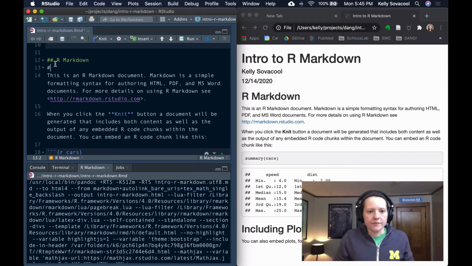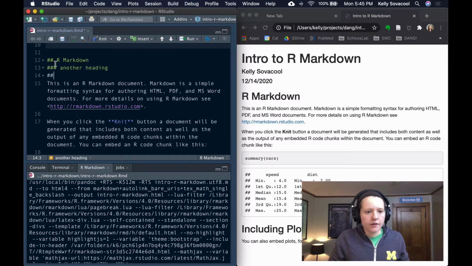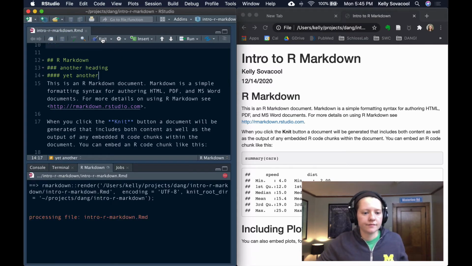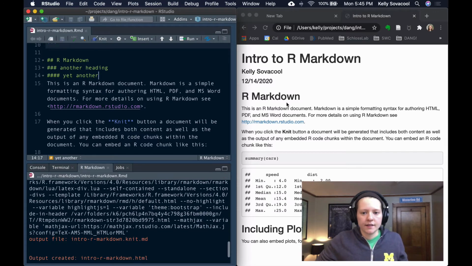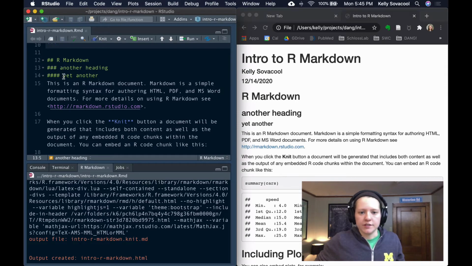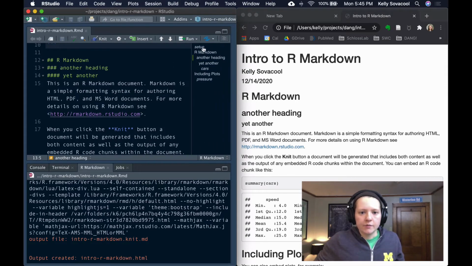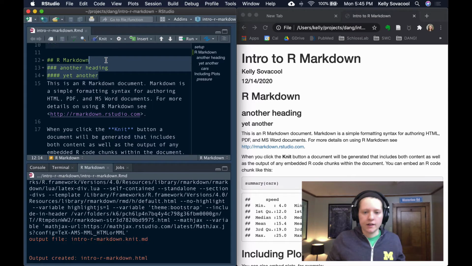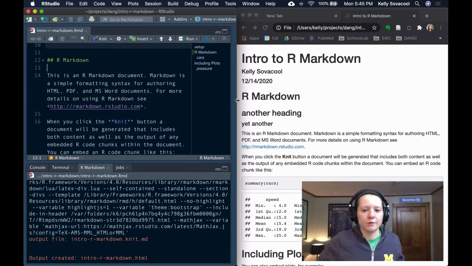And you can actually include more. So the more hashes you include, the smaller your header is going to be. And let me just show you what that looks like now. So I'm going to click refresh once that's done knitting. And so here we have our new headers, which are at smaller levels than the previous one. So more hashes equals a smaller header. And all three of those show up in the outline kind of like this at different indent levels. So that's a great way to split up the different sections of your report. I'm going to get rid of those though, since they're not super useful for this one.